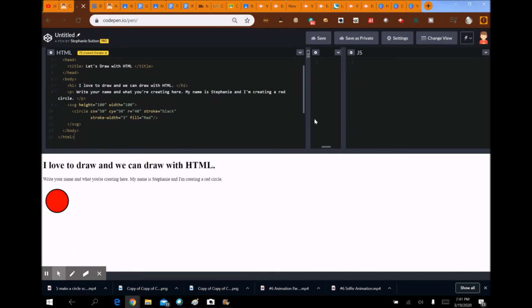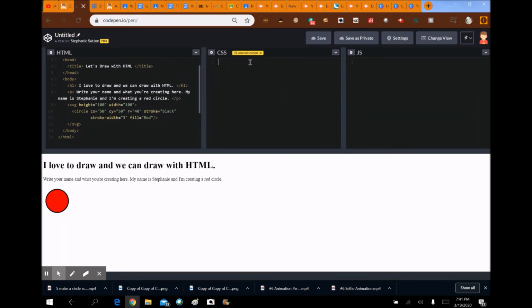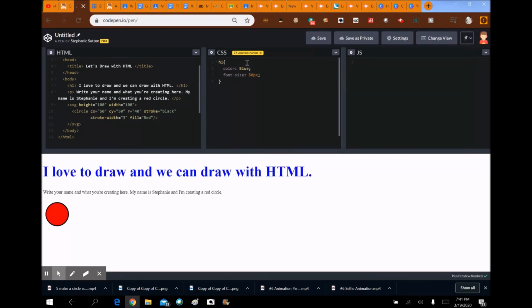Now, I don't want to leave it just like that. Let's add a little bit of style to our H1. So we come over here, H1, open curly bracket. Let's do color blue. Awesome. And that changes my H1 to blue. Let's do font size 50 px. Make it a little bit bigger. What's wrong here? Oh, no, not equals, colon. All right, and that makes it bigger.